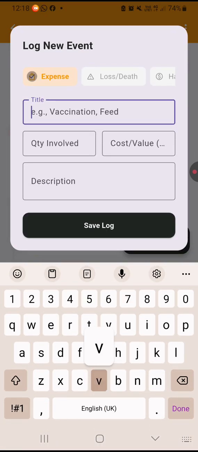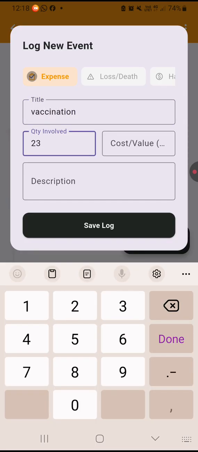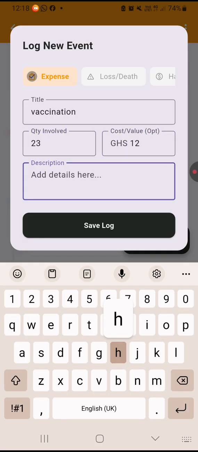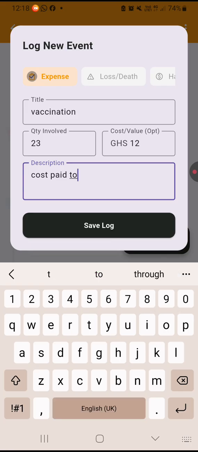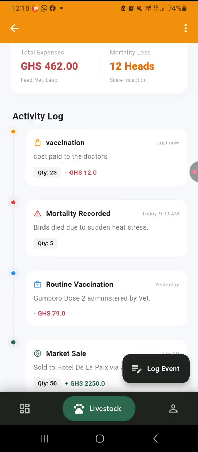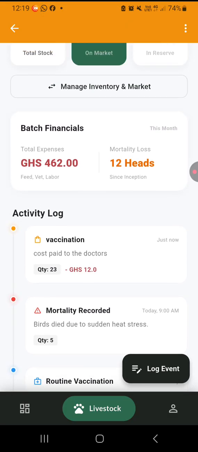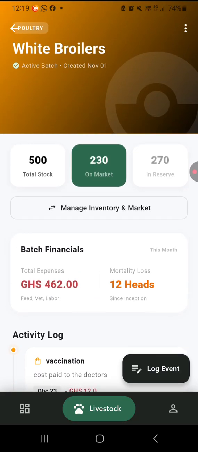So you add a title. So let me say vaccination for example. Then quantity involved, let's say 23. Cost value, let me say 12. And then let me say whom. Cost paid to the doctors, basically. So I'm saving this log, so you can see that just now vaccination, what you have done is a cost, which has been added here, and a minus thing has been added. So this is what you have here right now.